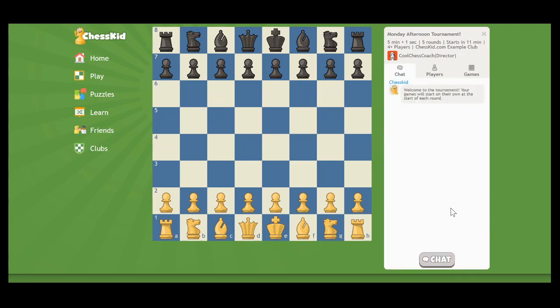Once they've joined, we don't recommend that they navigate away from the screen or have multiple tabs open. One thing to note, fast tournaments must be played on a browser. Kids won't be able to join the tournament from the app. And when the tournament time starts, kids will be automatically paired for each round and the games will begin, so they should be ready. Kids can see the tournament results from the Clubs page.